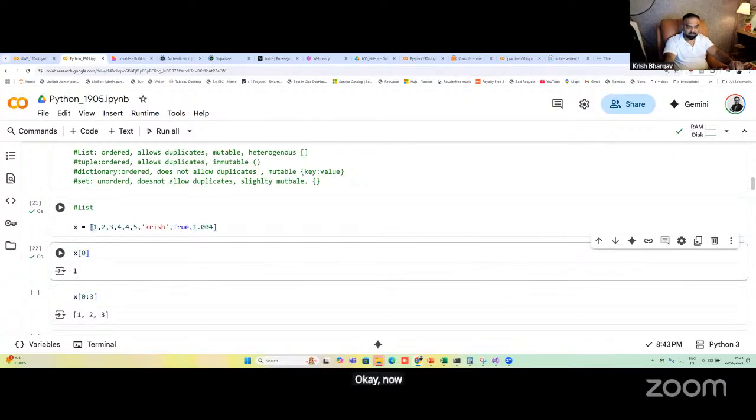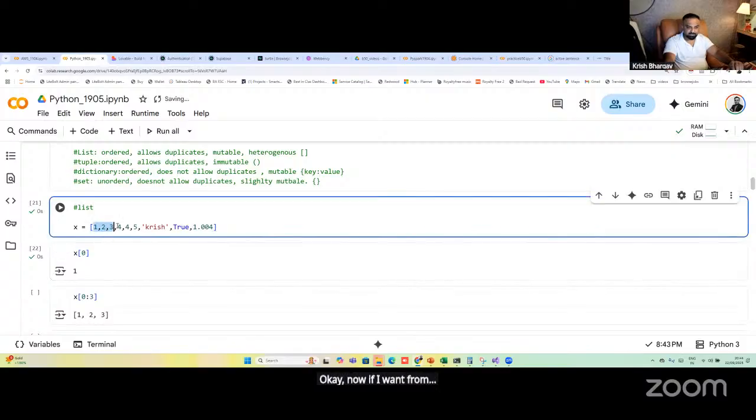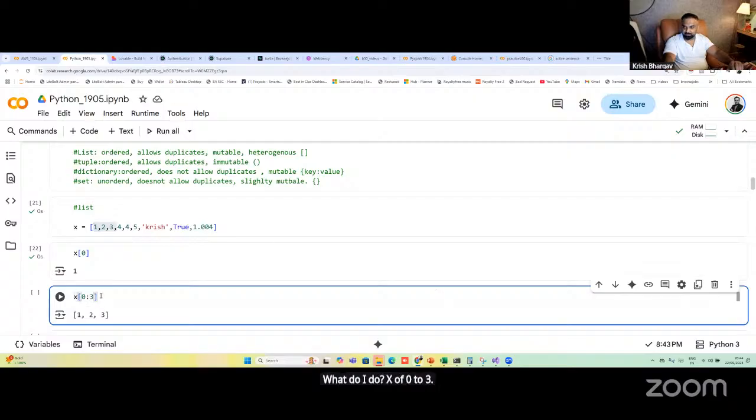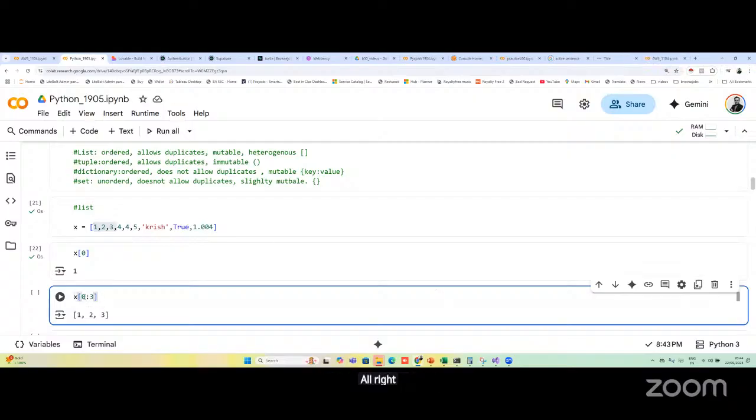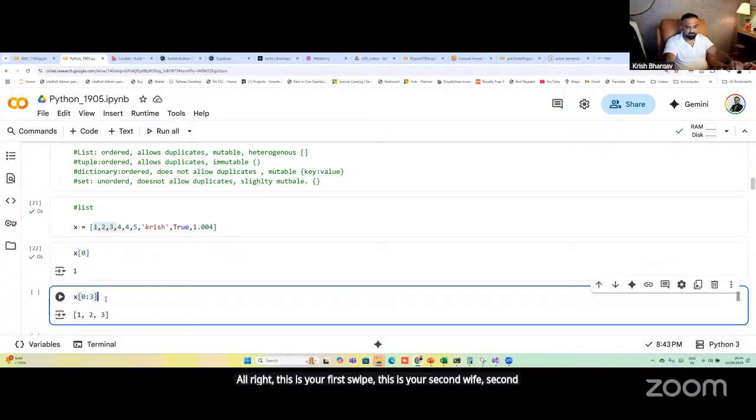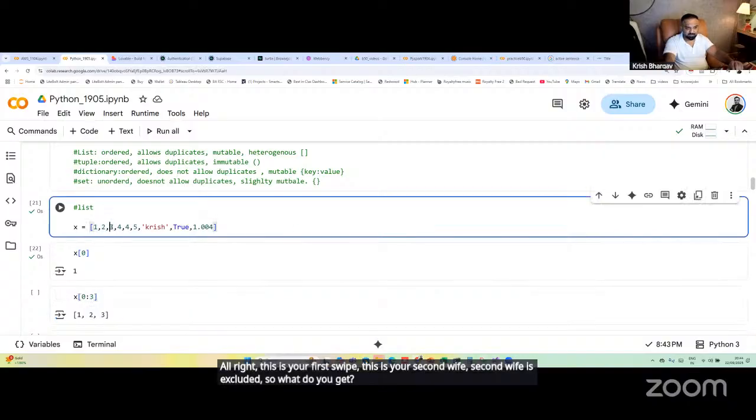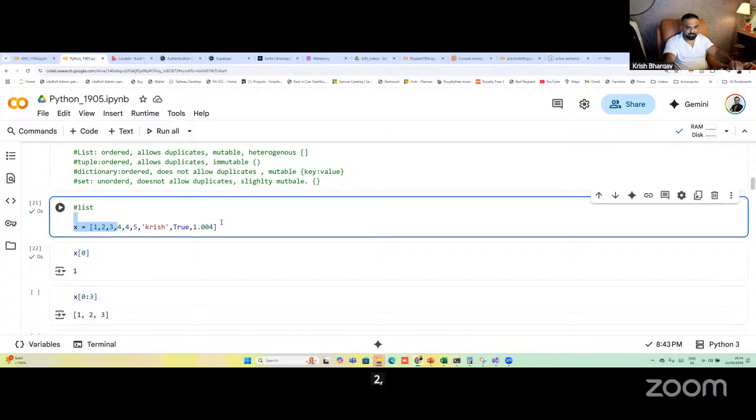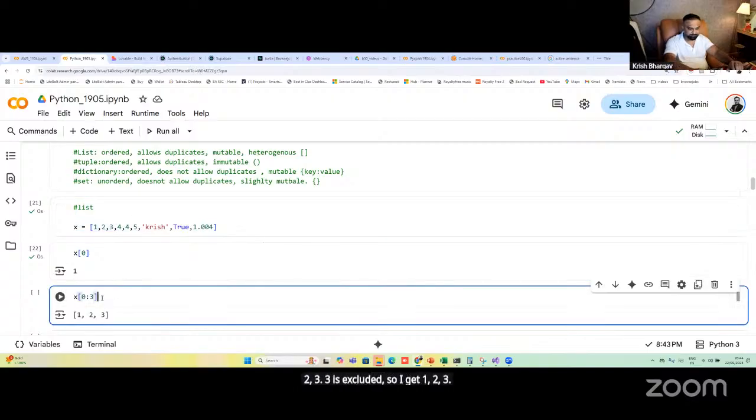Now if I want from 0 to the third position, what do I do? X of 0 to 3. This is your first wife. This is your second wife. The second wife is excluded. So what do you get? 0, 1, 2, 3. 3 is excluded. So I get 1, 2, 3. Correct?